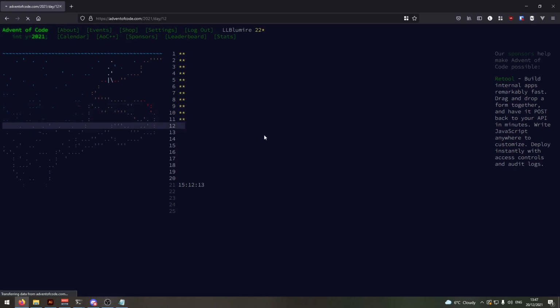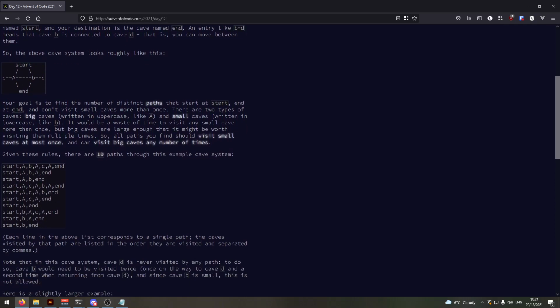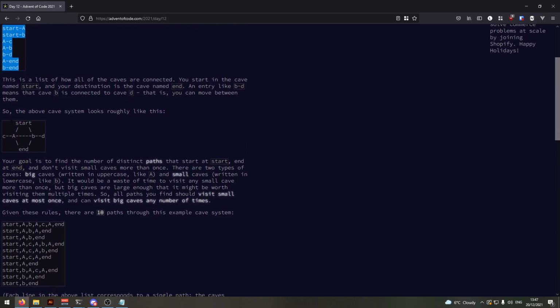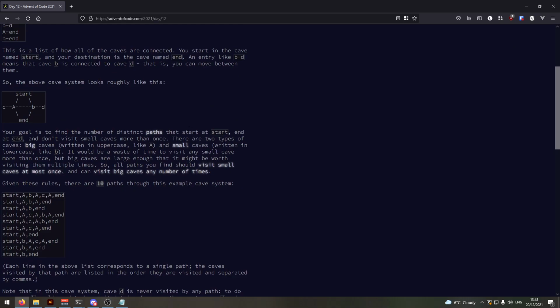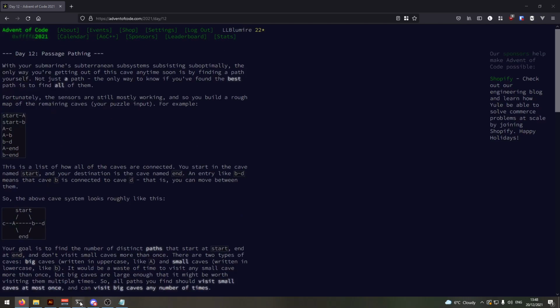So, day 12. I'm going to read this, and I don't need to read this because that is pathfinding algorithms. So this is going to be our connections, this is a visual representation, these are the paths from start to end. What's the quirk? Lowercase letters. We cannot visit lowercase letters more than once. We also can't visit start more than once, because otherwise start A, start B, end would be in this list, which it isn't. Okay, we can definitely make that work.